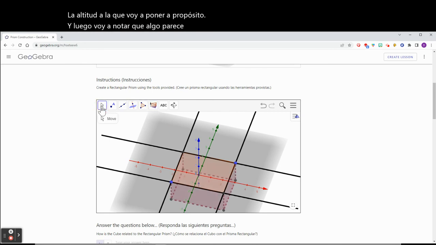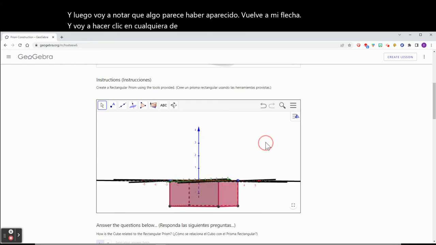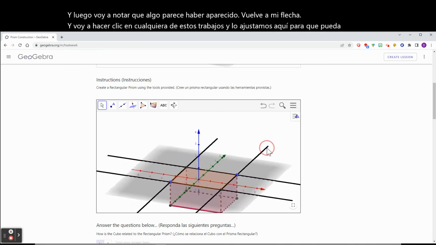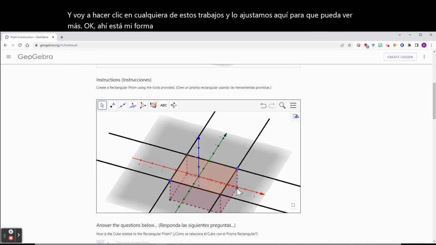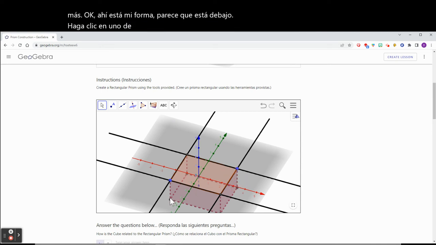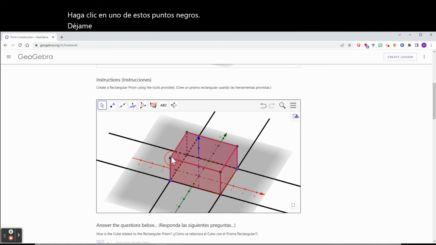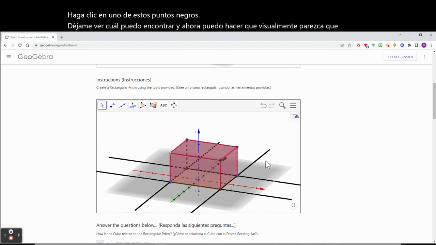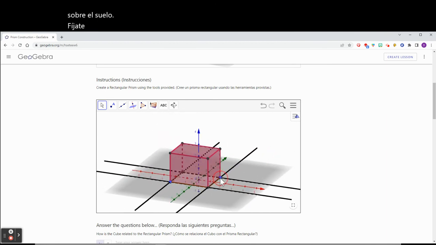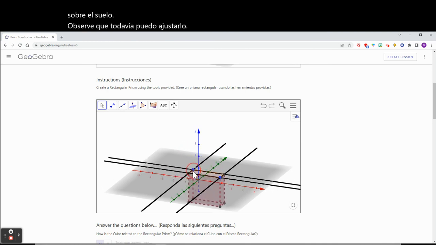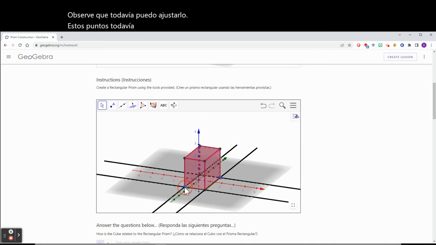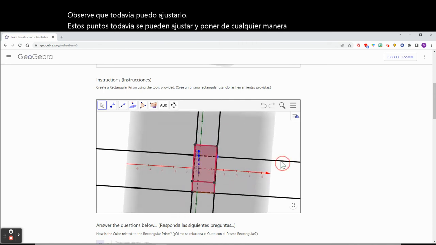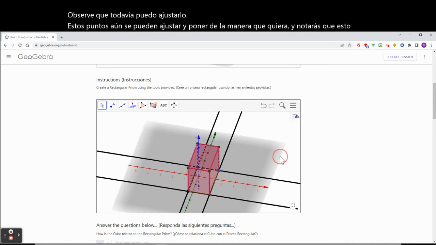Go back to my arrow, and I'm going to click on any of these. Well, let me adjust this here so I can see more of it. Okay, there's my shape. It looks like it's underneath. I'm going to click on one of these black dots. Let me see which one I can find. And now I can visually make it look like it's above ground. Notice that I can still adjust it. These points can still be adjusted and put any way that I want. And you'll notice that this is now more of a rectangle.